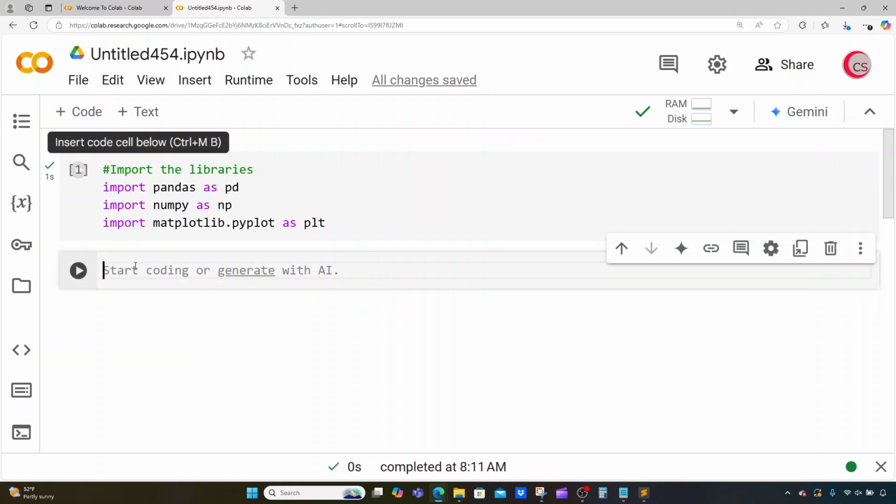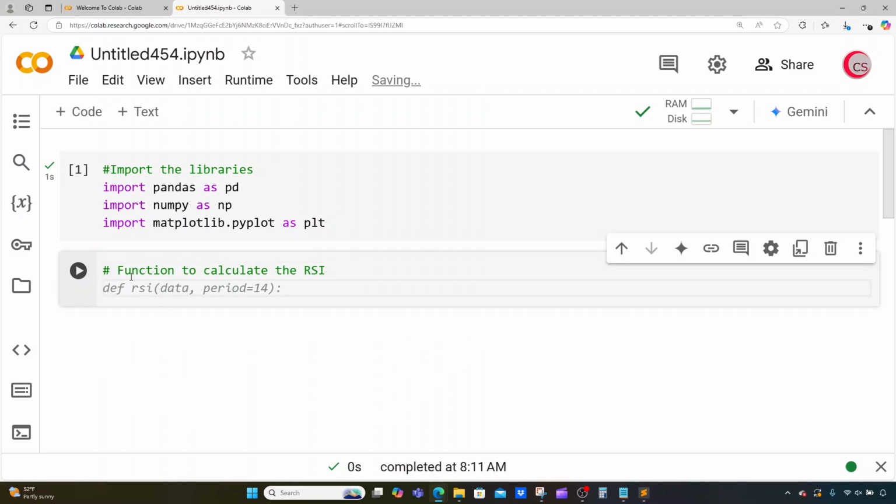I'm going to create a new cell by clicking that code button in the top left. Now here, I'm going to create a function to calculate the RSI, which is the relative strength index. So I'm going to call this function calculate underscore RSI. And I like what Google suggested here. So it's going to take in some data and it's going to give us a window equal to 14.